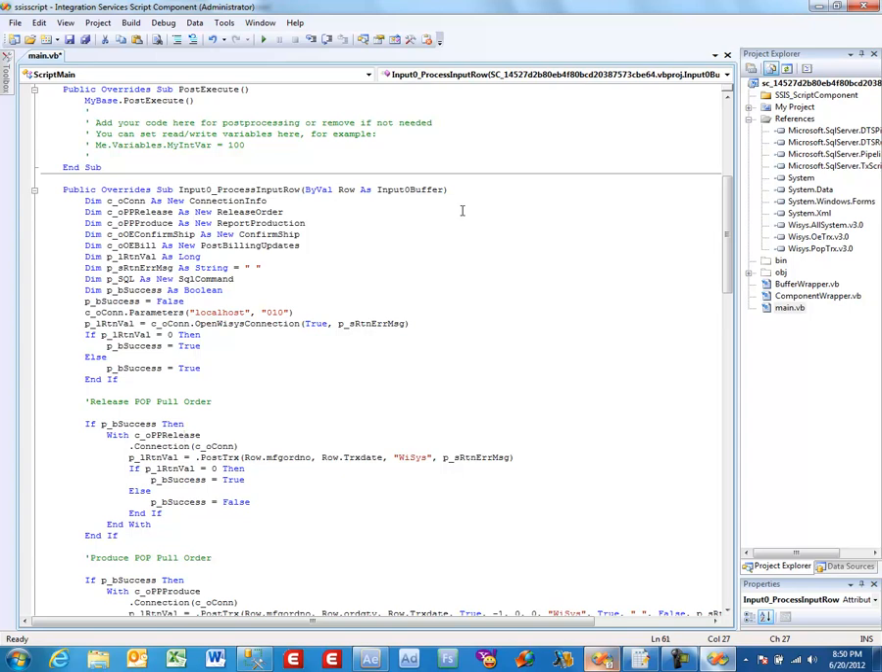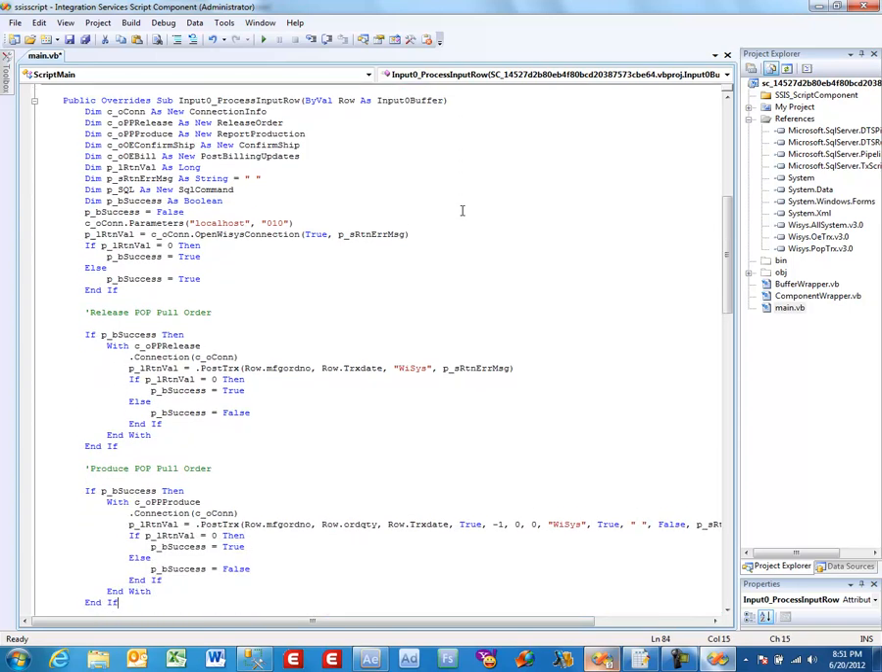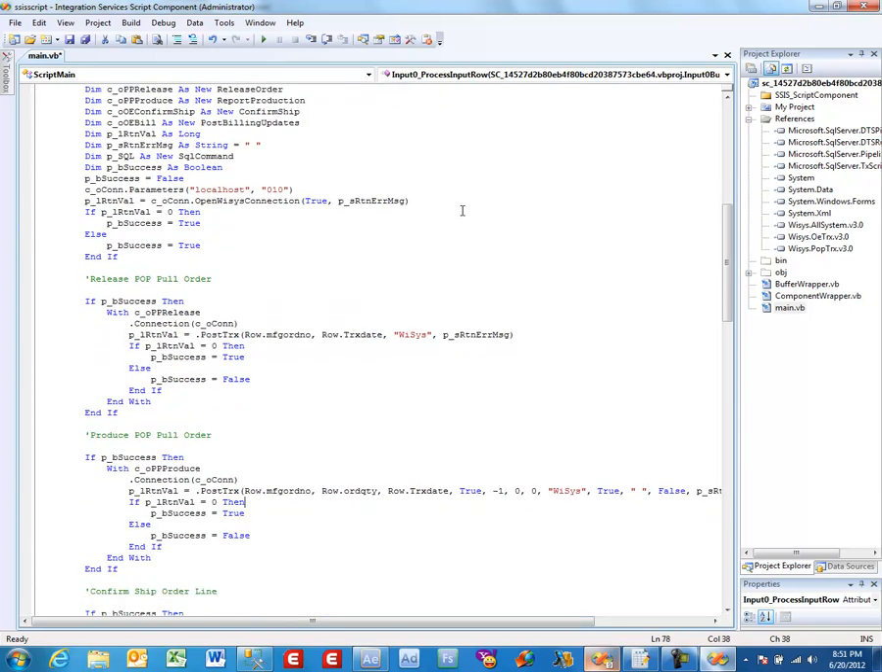Then we're going to do a release, and that's very simple. We're just going to do a connection assignment to the object, and then we're going to merely assign the manufacturing order number, the pop order, a transaction date, and a return error message. That's all we need to do to do a release. We're going to check its success. Based on its success, we're going to move on and do a production of the pop pull order.